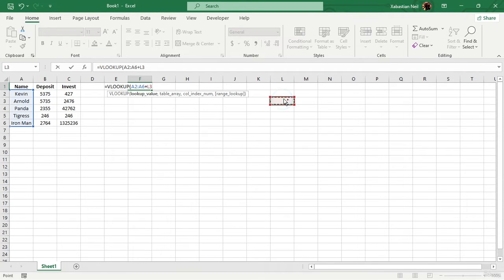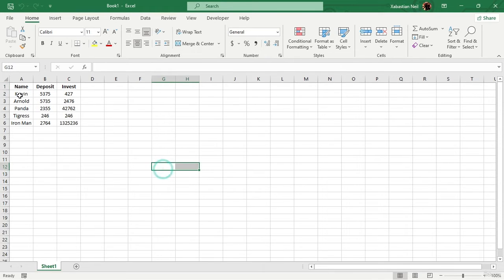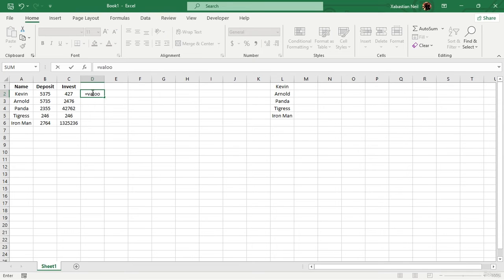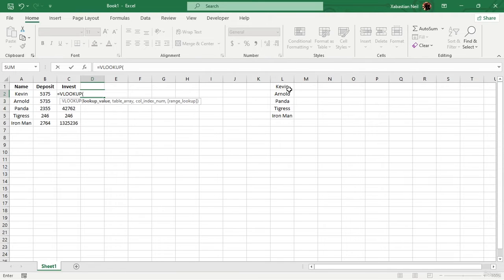Copy the whole thing and then paste it right over here. Okay, my bad. Control C, and then Control V. Now we're going to do the formula again. Equal VLOOKUP, tab, and then we're going to select.